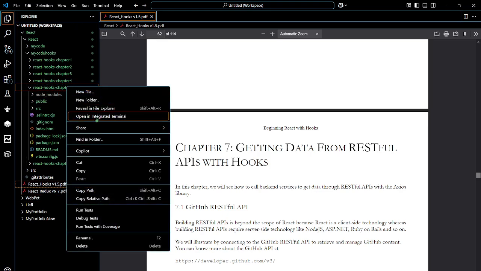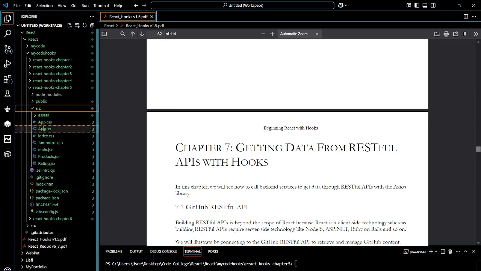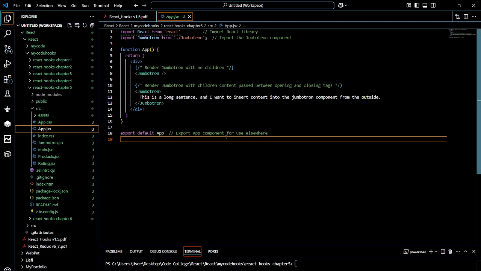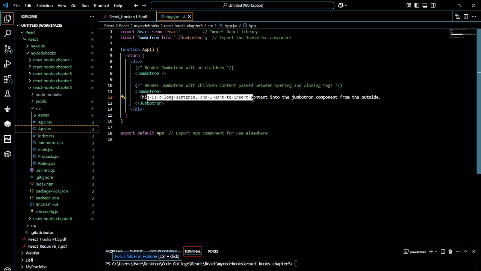Then we have our chapter 5. Here's our app. Obviously imports. Now our Jumbotron is just going to render Jumbotron with no children. Then render Jumbotron with children content passed between opening and closing tags. So this is a long sentence. I want to insert content into the Jumbotron component from the outside.